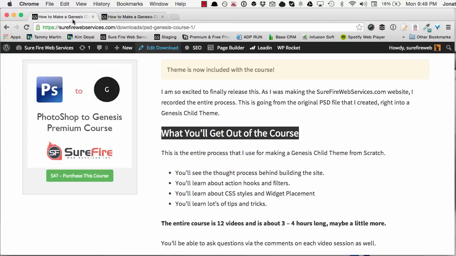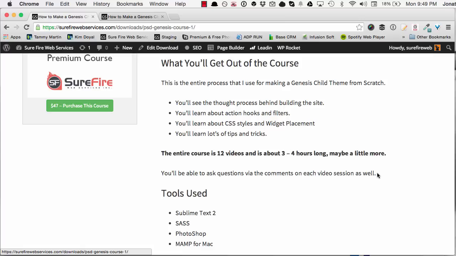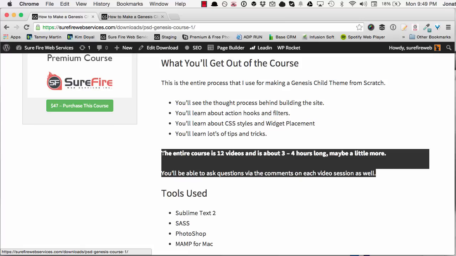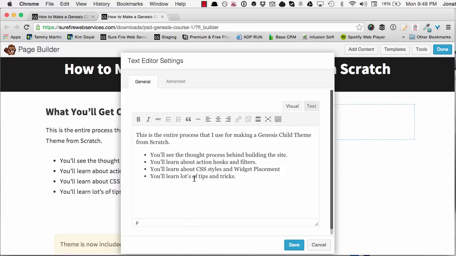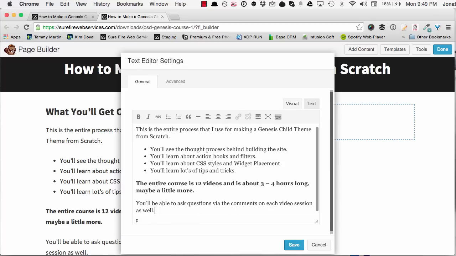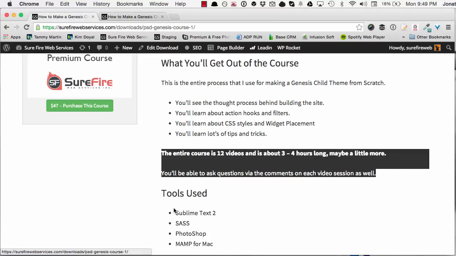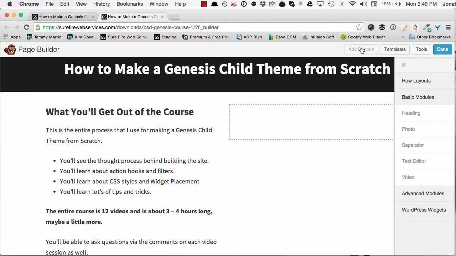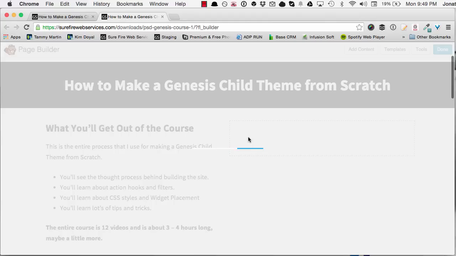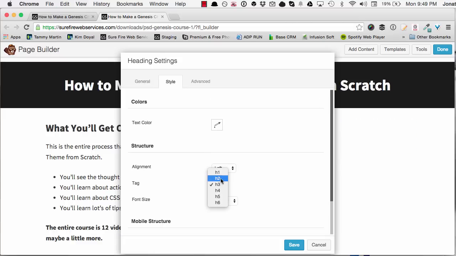Now what do I want here? Well, since I'm doing a two-column layout, first let's copy this. And then we'll go back in here. I'll click it to edit it. Hit enter. And this is just your regular WYSIWYG, all right? Over there, I want to put tools used. So I bet you already know how to do this just from watching me do it once, right? I just add a heading, I put in tools used, make it an H2, I click save.